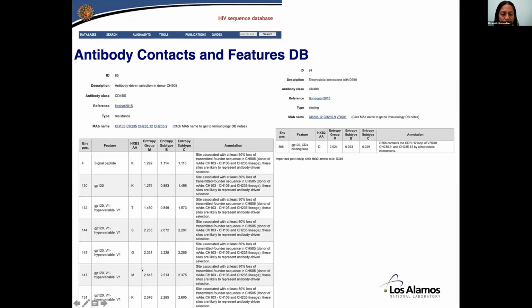Here you can see the information from the first paper, where they're talking a lot about antibody-driven selection, and you can actually see at which position they're coding that in their studies. The other paper talks about interactions, and electrostatic interactions, of a certain loop of the antibody with the HIV. And so there's more information about what the authors say that interaction is like. So we have a lot about antibody contacts and the features that go with it.